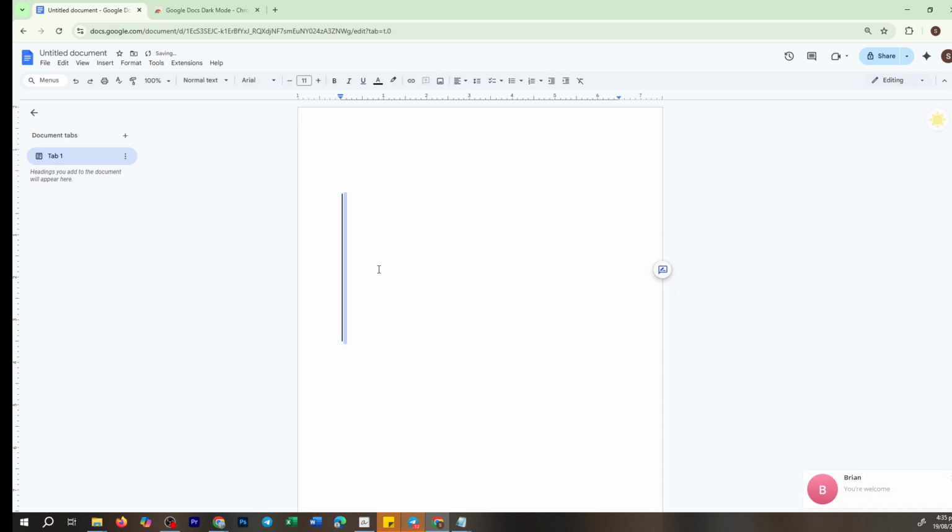If you make any mistakes or want to reposition your line, don't worry, you can edit and move it easily by clicking on it in your document. And that's all there is to it. You've successfully added a vertical line to your Google Doc, enhancing both its functionality and design.